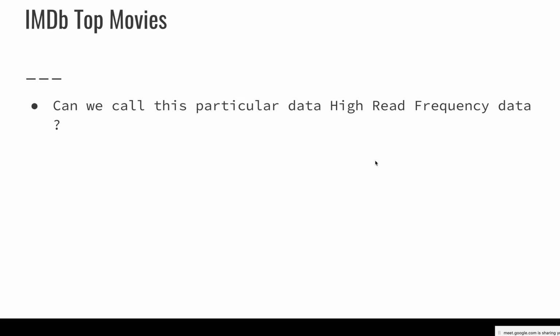I want you to primarily focus on this part, that this is high read frequency data. Is this thing clear to everyone? Because this is the fundamental aspect of whatever we are going to cover in the entire session. Is this clear, that there are certain pieces of data which are read many more times than they are written or updated?